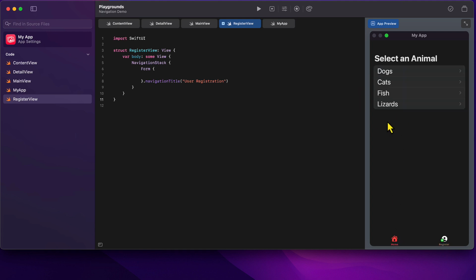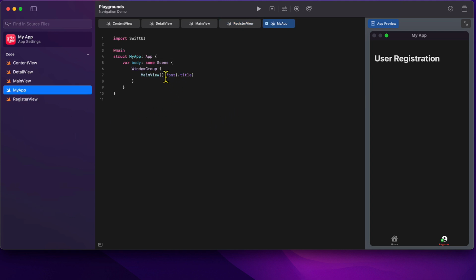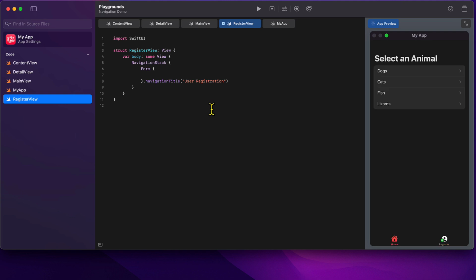We can always click back on our tabs. This is going to give us the capability to switch between the two things. And in fact, I think I'm going to go ahead and take off this font.title. It's not really needed any longer. And when I go back to my register view, I still see that. Now on my register view, I want to put in a section within my form.